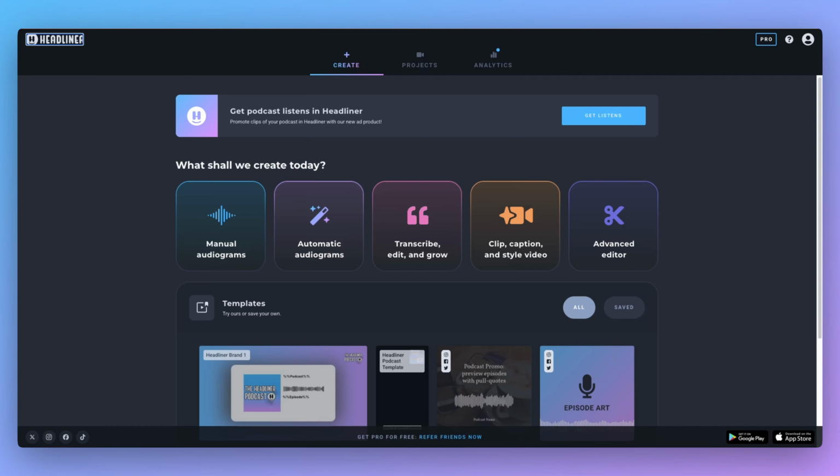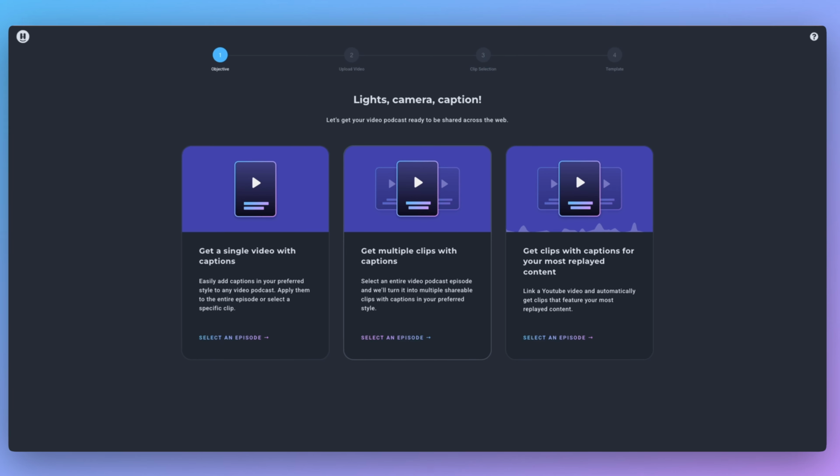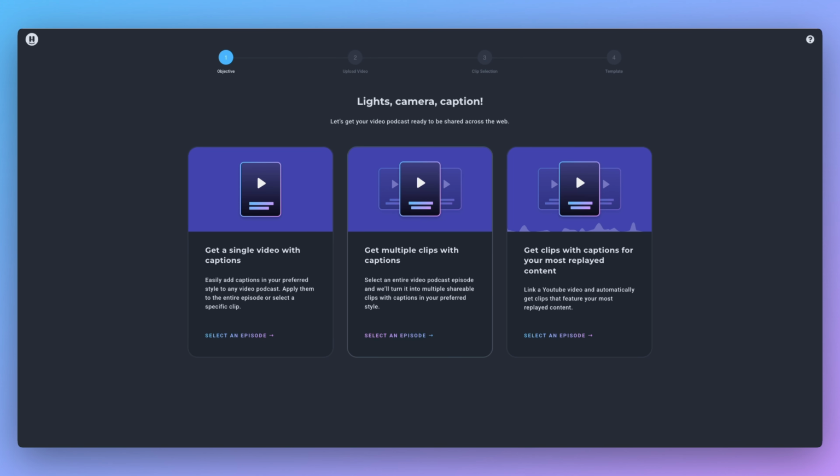First things first, you're going to log in and visit your free Headliner account by visiting make.headliner.app. Next, you should be seeing a screen that looks an awful lot like this one. At this juncture, you're going to want to enter into the video podcasting wizard, which is going to be this lovely orange button right here. And then once you click that, you will be presented with three different options in front of you.